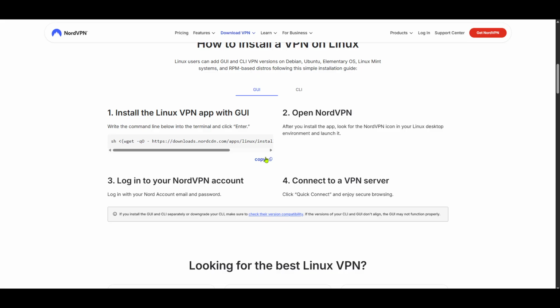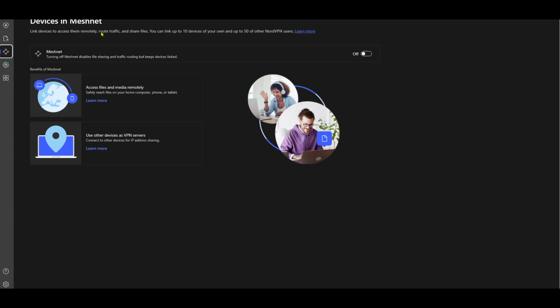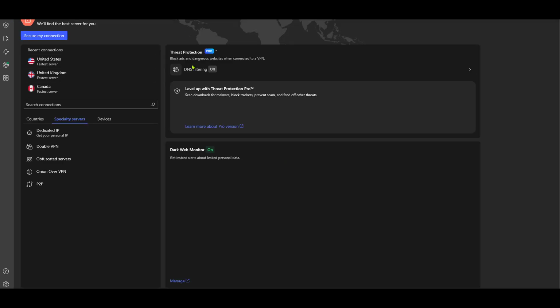After the download is complete, you simply double-click the installation package and proceed with the installation by following any on-screen instructions provided. This typically involves executing a command to allow the package manager of your Linux distribution to install the software. It's straightforward, and you should be ready to use NordVPN within moments.